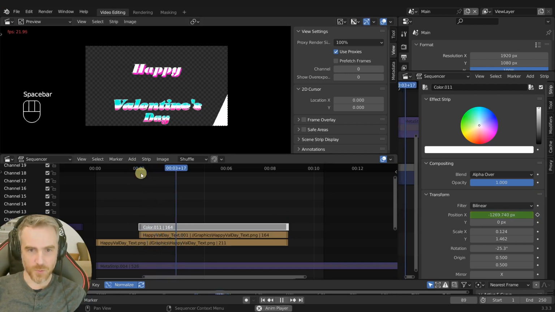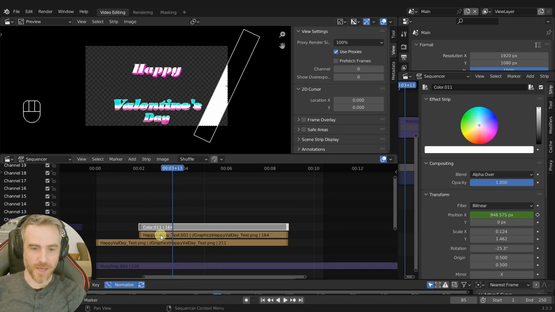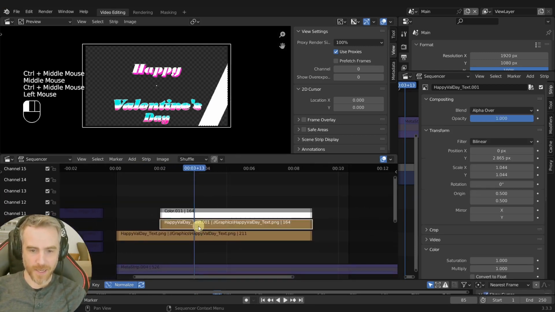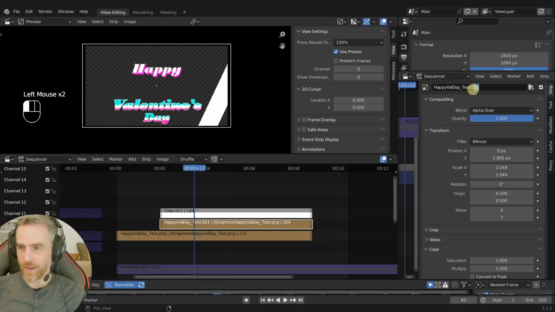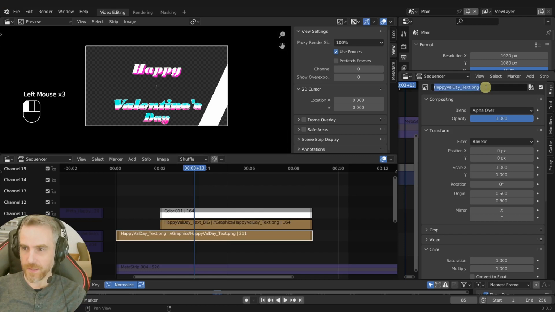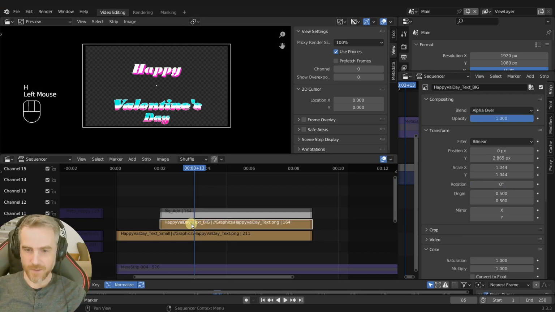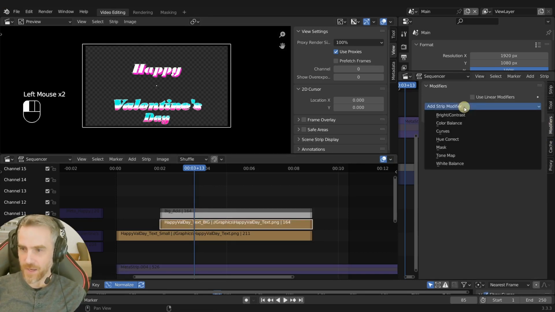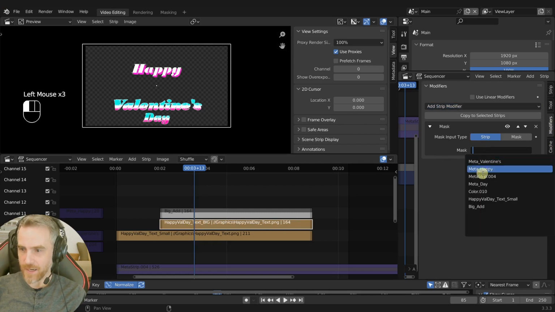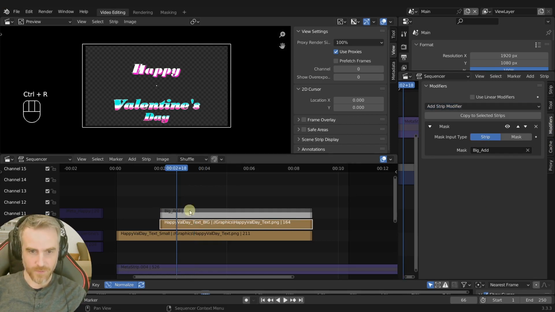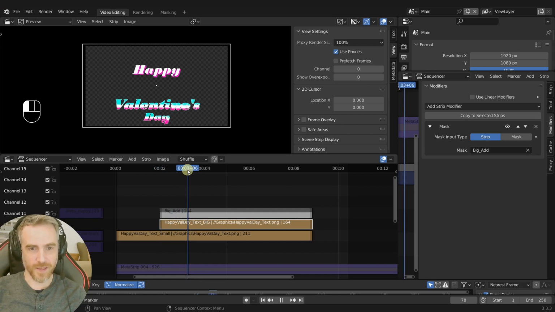We have this. Like I said, we're going to use this as a mask for the big text here. So I'm going to say Happy Val text big, and then this one is going to be small. So this is going to be big add, and we're going to hide that, and then choose this. Modifiers, add strip modifier mask, big add, refresh that. There we go. And then we have our little glitch that's going over it. Like that.